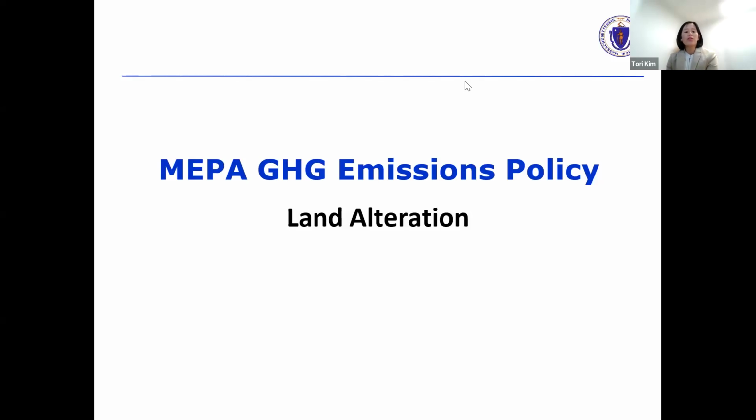Okay, so we're going to move on to other aspects of the MEPA greenhouse gas emissions policy. We just addressed stationary source. So we'll be moving on to land alteration, mobile sources, and social cost of carbon. I would say these aspects are a bit more conceptual than what was presented earlier with respect to stationary source. They're reflecting some new recommendations and policy initiatives of this administration. So it's somewhat conceptual, but we still would like to take some early public feedback on these concepts.